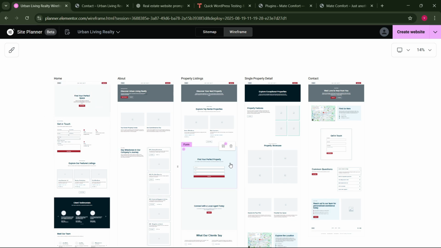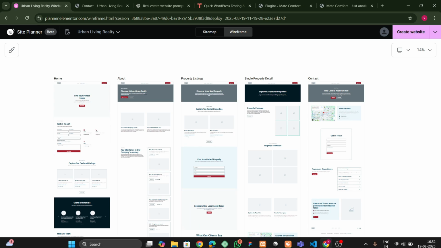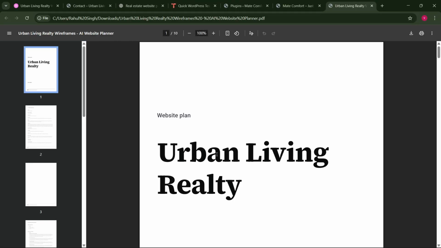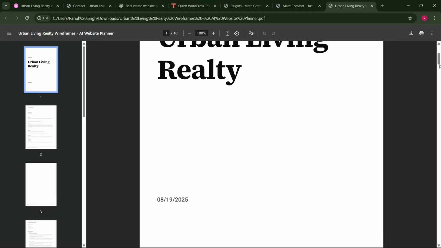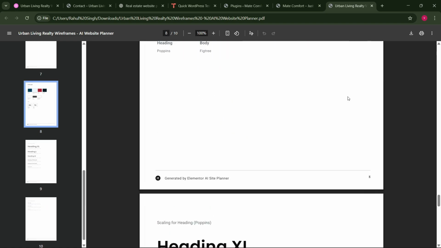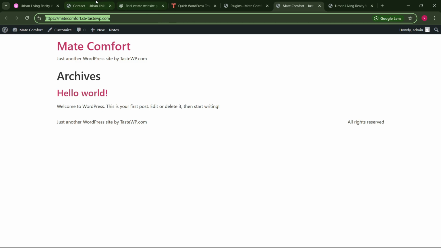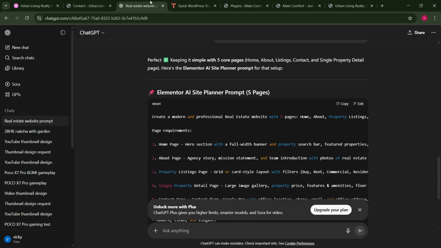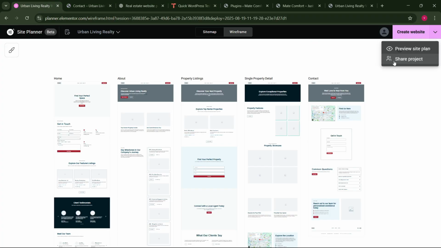So you can see that we have successfully done it. Let me show you that doc also which we have downloaded. If I go to this urban living reality, you can see that we have this doc also here. You can share this doc with your client, and also you can share this fully working website, which he can see, and also you can share the sitemap by going to this option, share project. I hope you understand how you can use the Elementor AI site planner for making this type of website very fast and quickly.